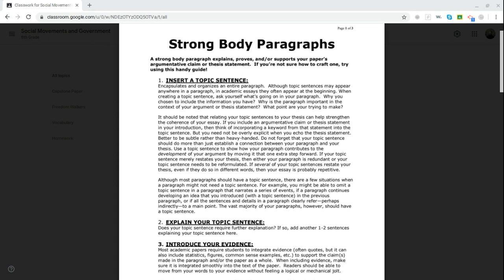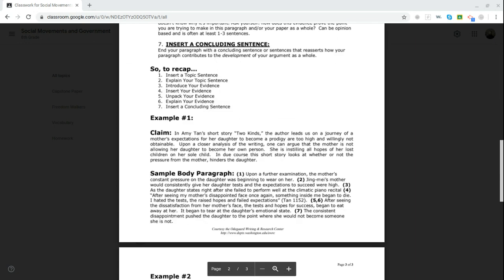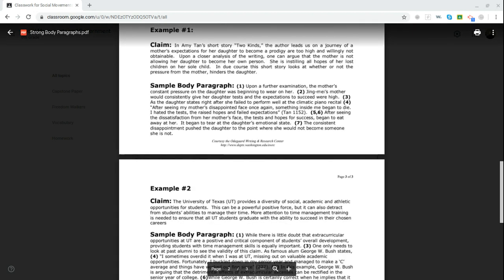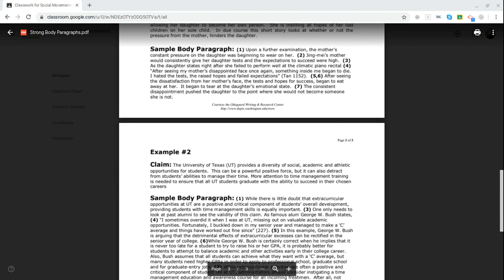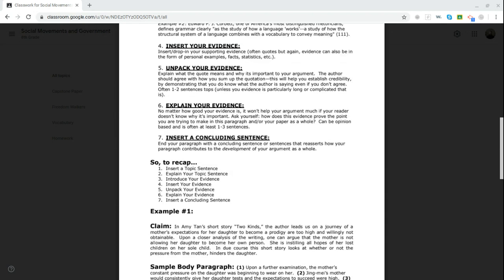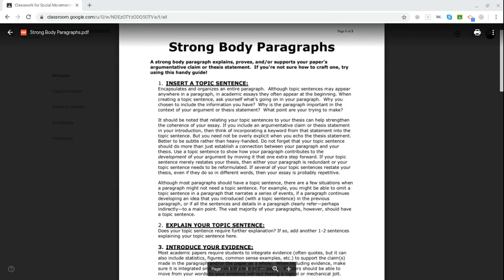So here we have just a guide, all right, a 3-page guide. It looks like a lot, but it really isn't. The bulk of it here are just 2 examples that you could look back to see how this author implements its steps 1 through 7. All right, so let's get started off here.